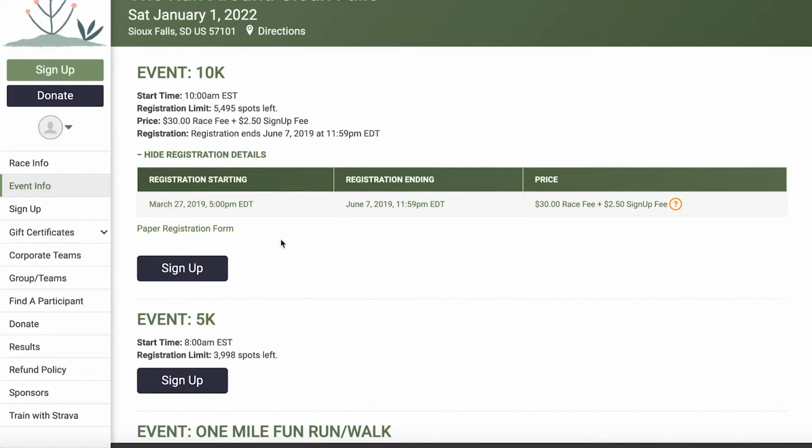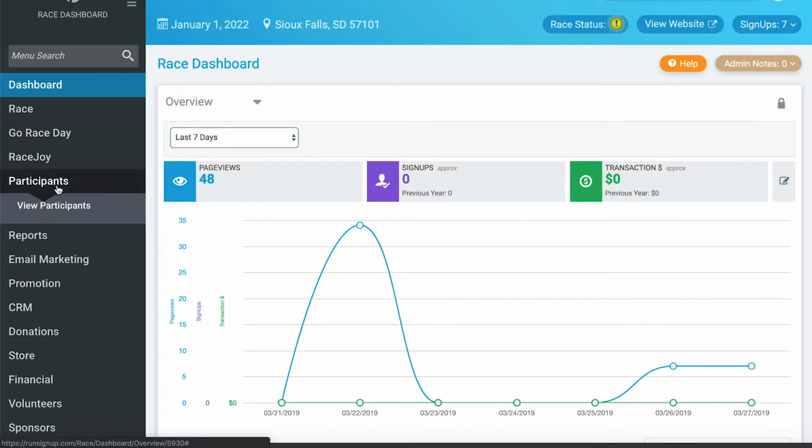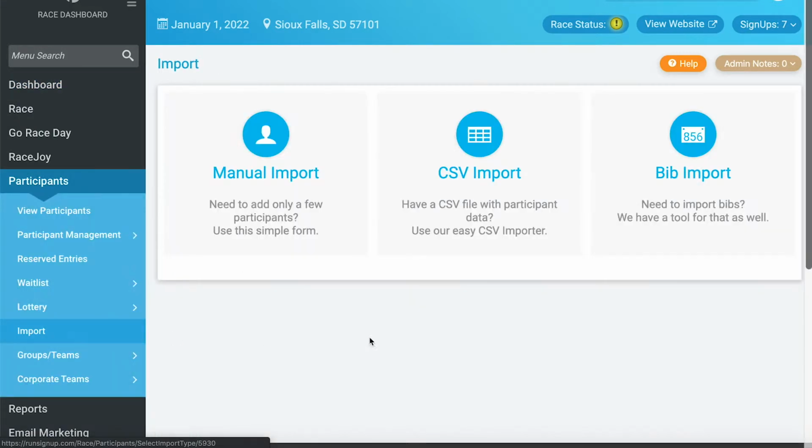And when you receive those offline registrations, you can always go to the race dashboard, select Participants, then Import, in order to make sure that all of your offline registrants are visible in your RunSignUp participant report. Keeping all of your registrant information in one place makes things easier for you as the race director because it allows you to see more accurate reporting for your race.